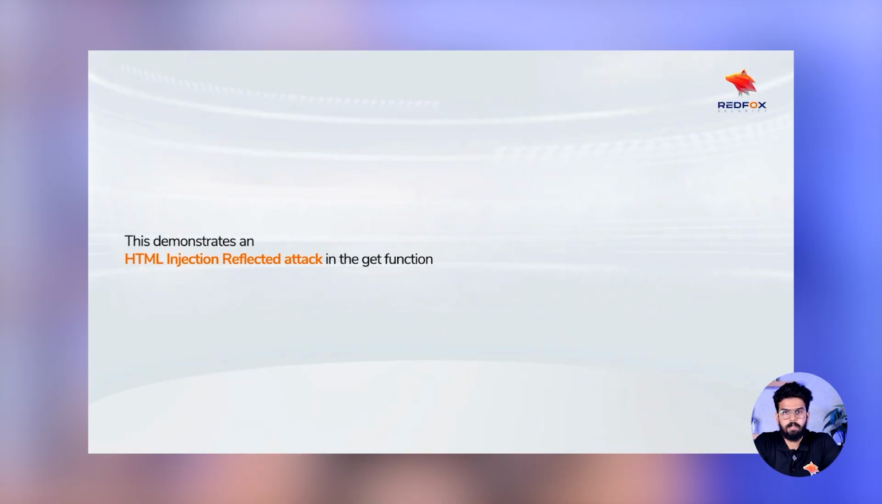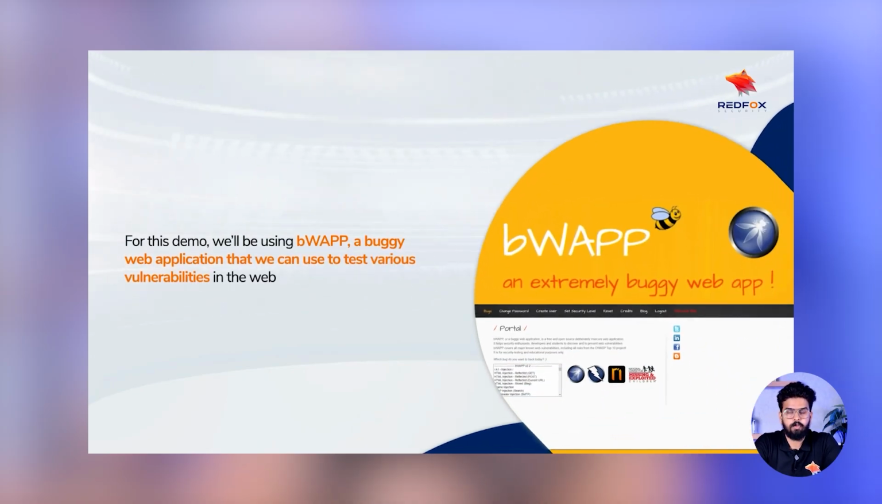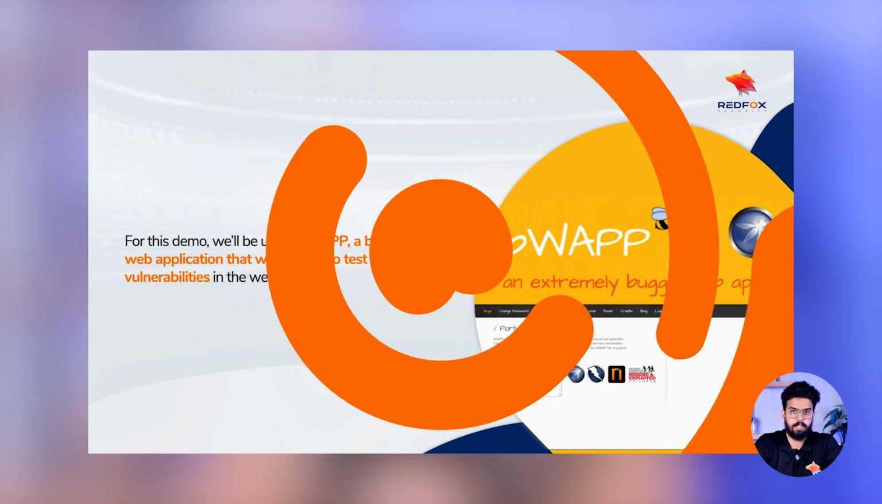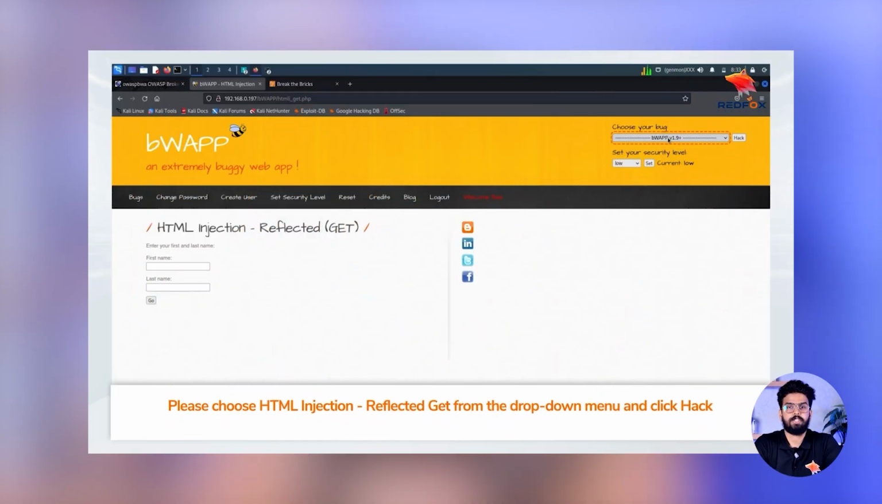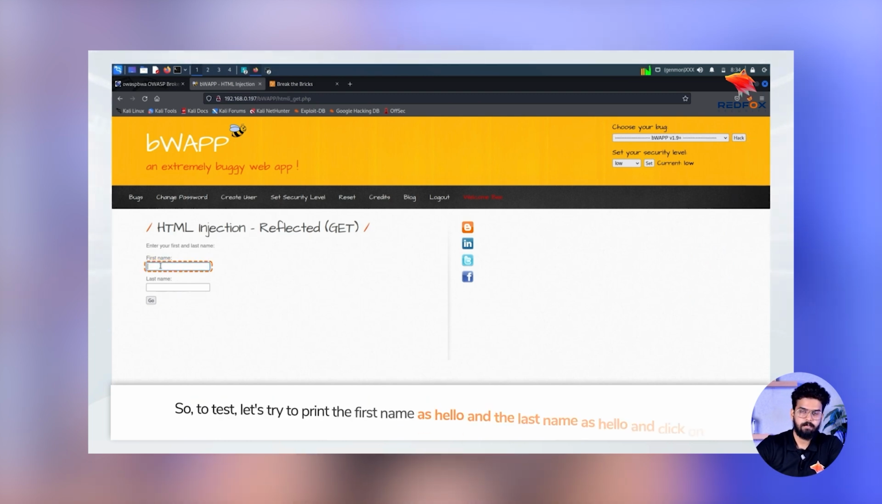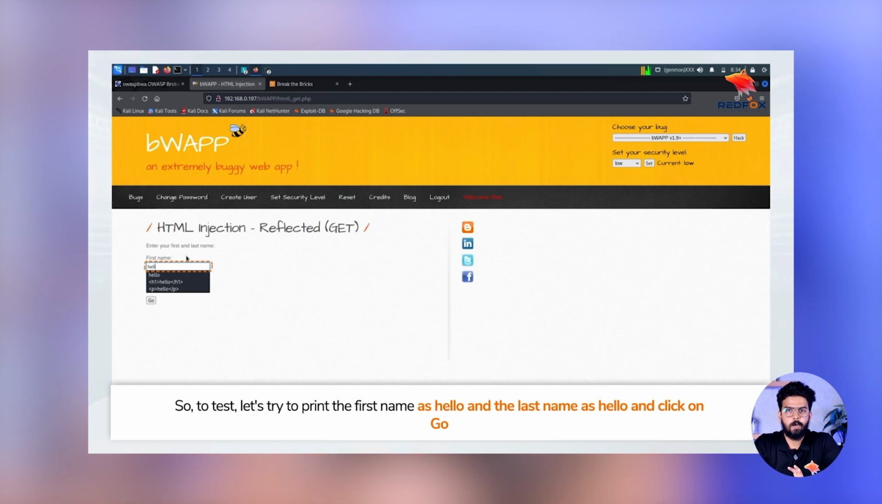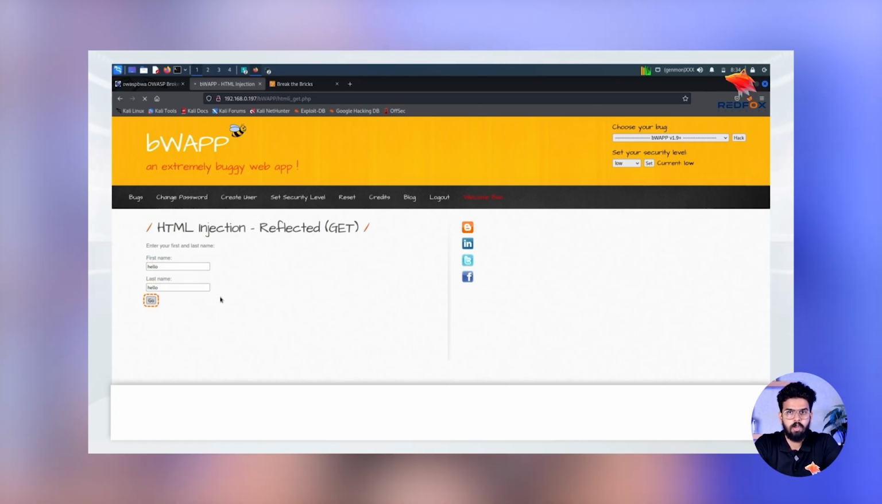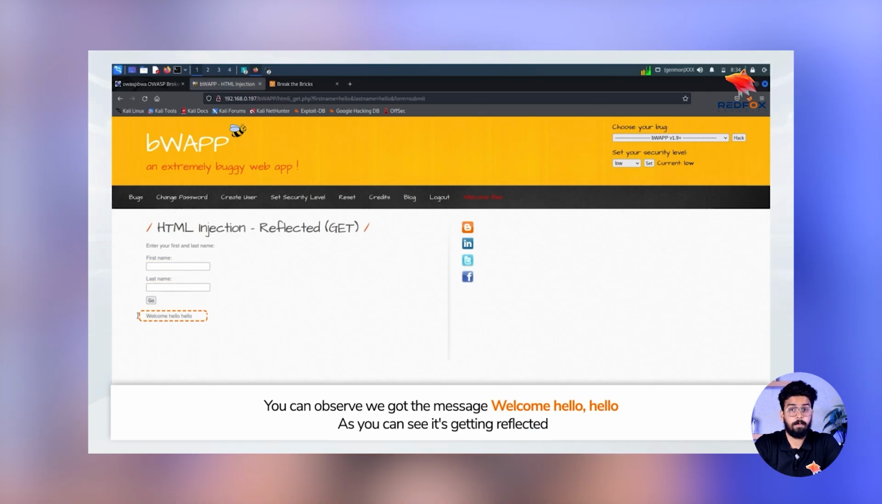Practical. This demonstrates an HTML injection reflected attack in the GET function. For this demo, we'll be using bWAPP, a buggy web application that we can use to test various vulnerabilities in the web. Please choose HTML Injection Reflected GET from the drop-down menu and click Hack. Go to test. Let's try to put the first name as hello and the last name as hello and click on Go. You can observe we got a message, welcome hello hello. As you can see, it's getting reflected.